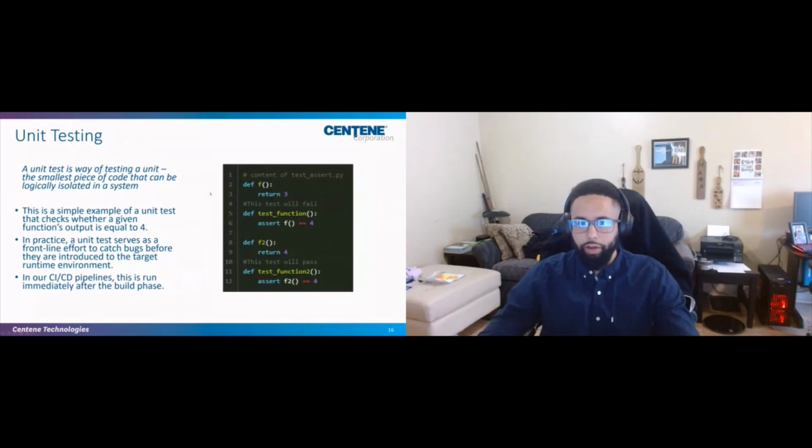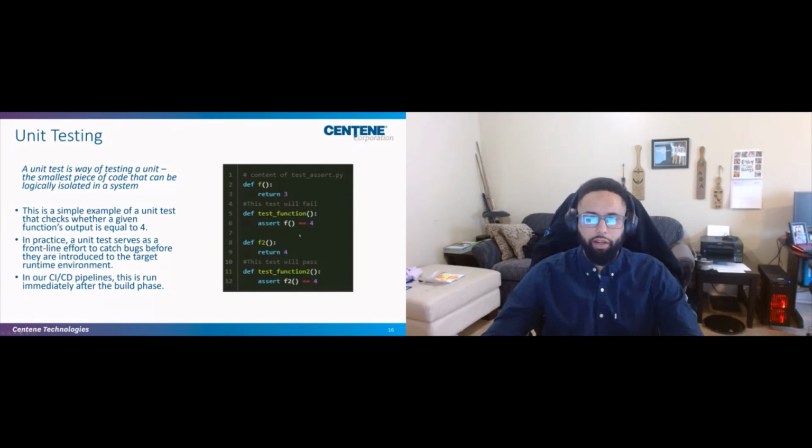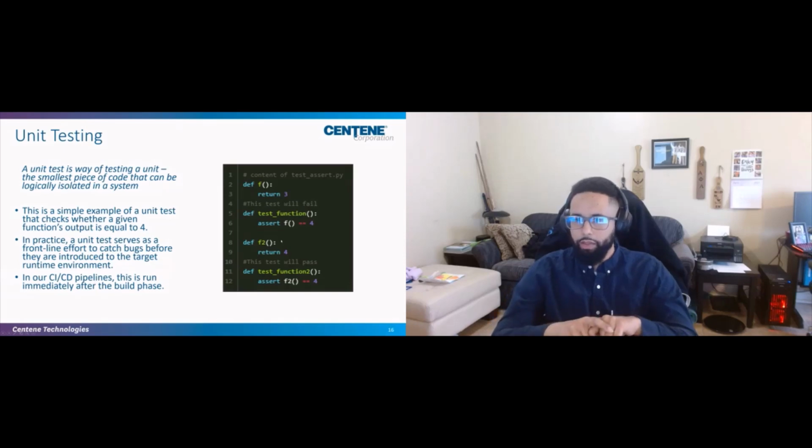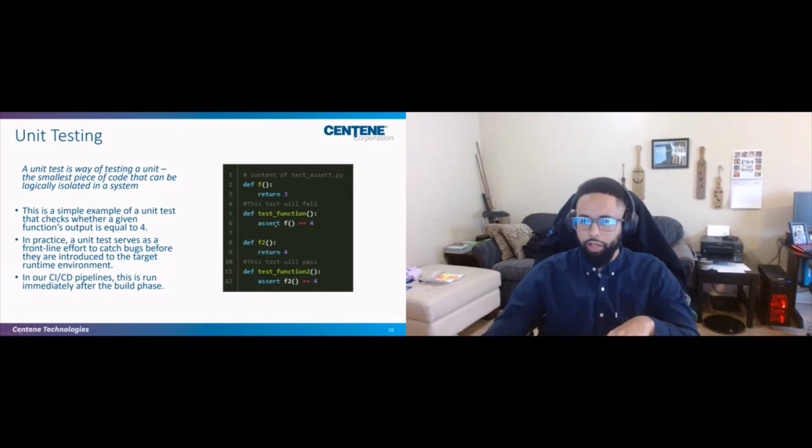So how do we define our unit tests? A unit test is a way of testing a small piece of code that can be logically isolated in the system. So we have a pretty simple example here. What this example is doing is it defines a function that returns a 3 and a function that returns a 4. In this case, this test says that the function should return a 4, but this is a 3. So that test in this case would fail. And then we have another test that it should return a 4. And this function does return a 4, so this test will pass.